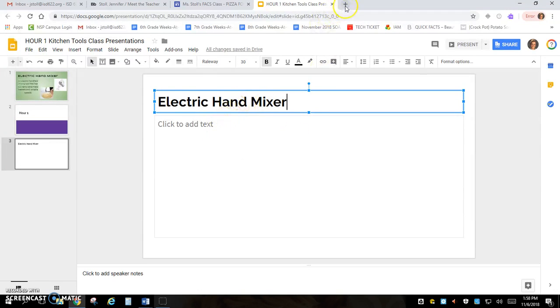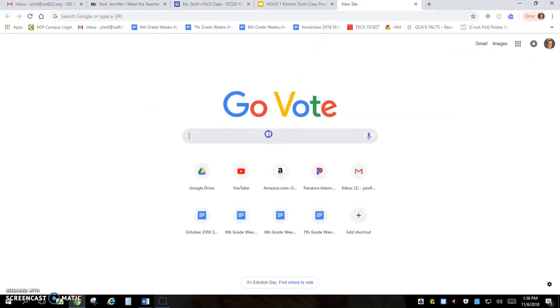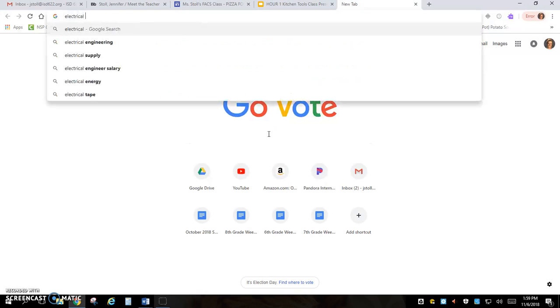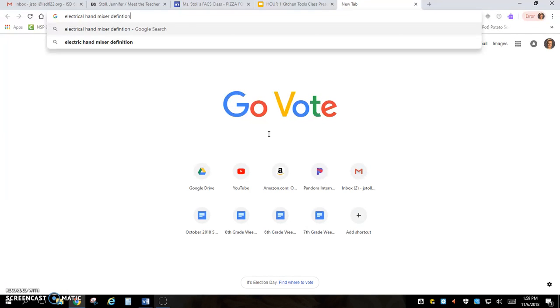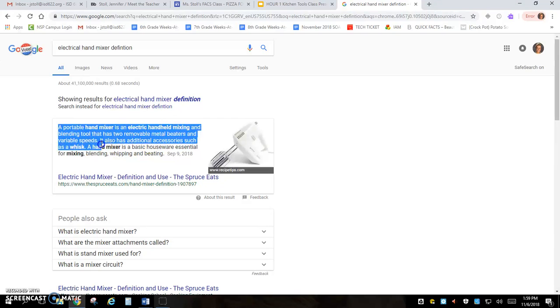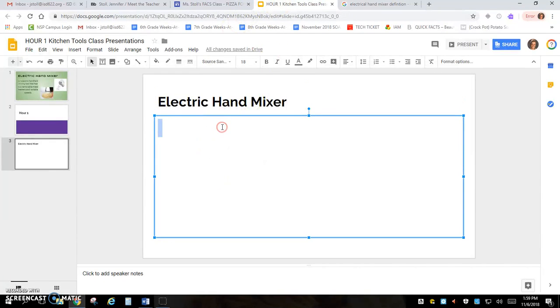After that, I'm going to open up another page and I'm going to look up the definition of an electric hand mixer. So I'm just going to go in and I'm going to type in electric hand mixer definition. You could do whisk definition. You could do cookie sheet definition, whatever your tool is. And here's where some definitions are. So I could go in and I could copy and paste this to my document.